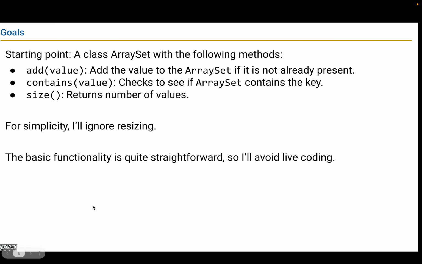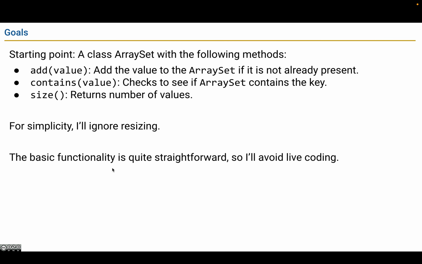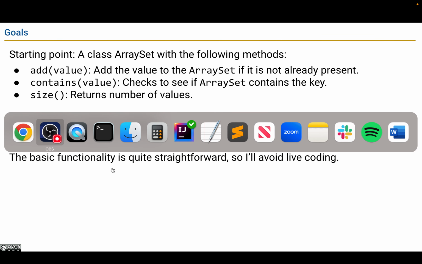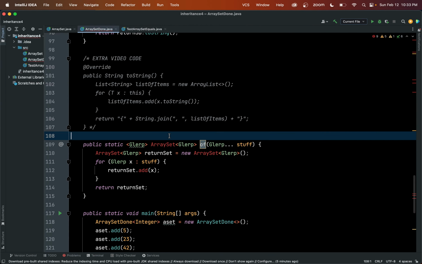So let's look at the code. I'm just going to jump right into the code and show it to you. Although I need to make sure IntelliJ is open. Yes, okay, good. Here it is.